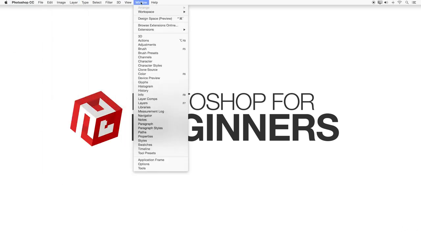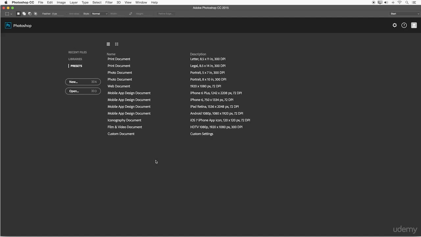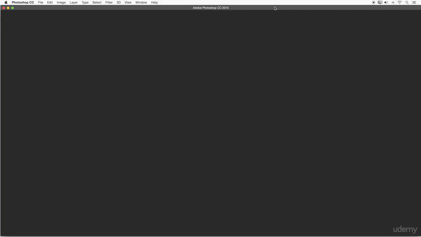First of all, if I'm going to go to Window and select Application Frame, you will see that the gray desktop will appear now, like so. Normally it will just be like this. Okay, so you only have a gray background.